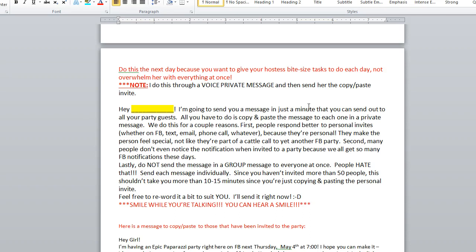Whether you send that invite through Facebook, private messenger, a text, an email, or if you call them, whatever it is, because they're personal. They make the person feel special, not like they're just part of a cattle call to yet another Facebook party with 500 other people. Second, many people don't even notice the notifications when they're invited to a party anymore because we all get so many Facebook notifications these days.